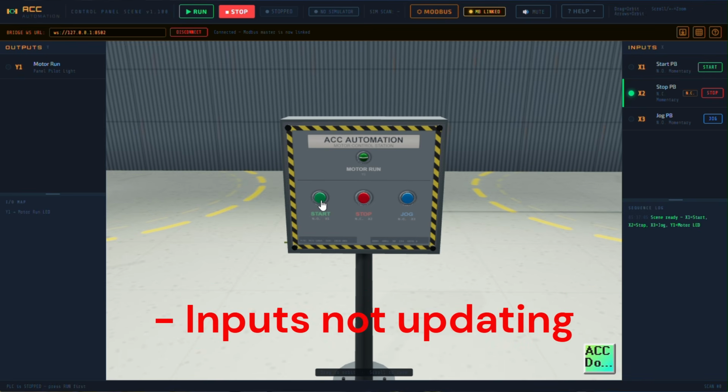Inputs not updating. Make sure the I/O scanner is configured correctly with the right Modbus addresses. Discrete inputs start at address 1 not 0. Confirm the bridge terminal shows polling activity.